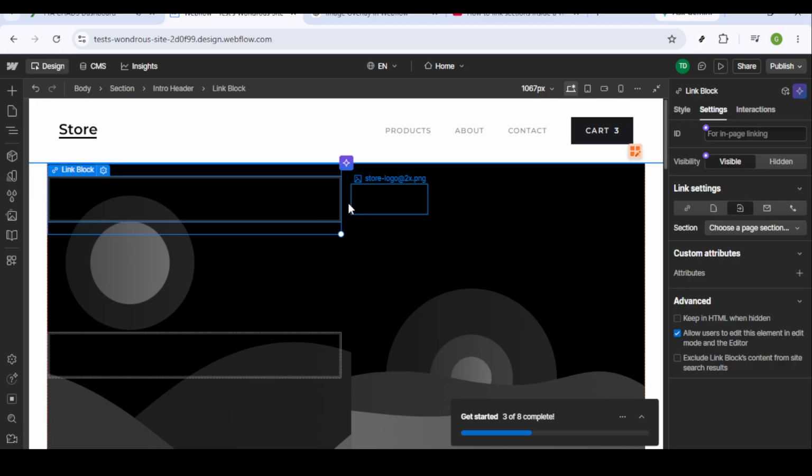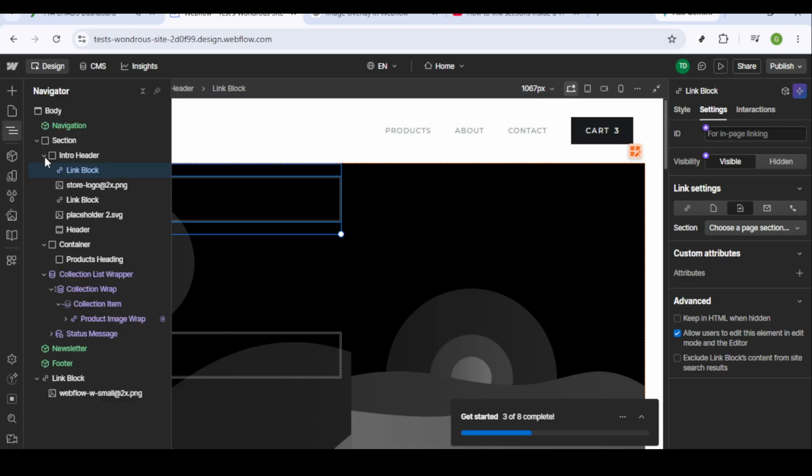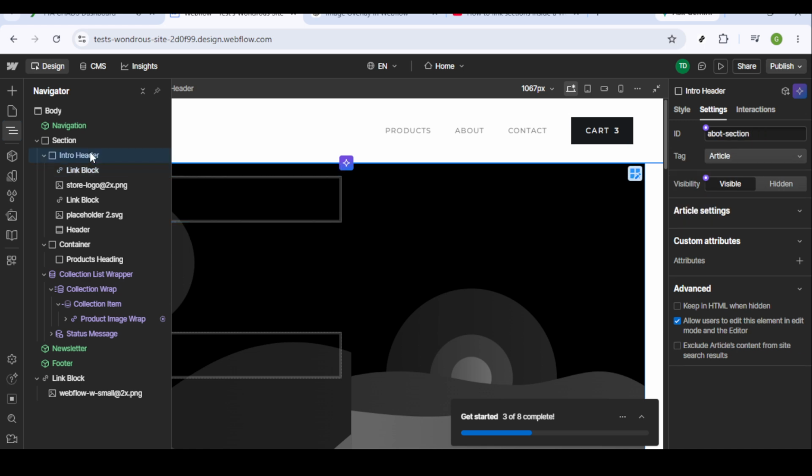First things first, we need to identify the section you want to link to. Take a moment to scroll through your website page and find the specific section. Once you've found it, click to select the actual section in the Webflow Designer. You'll notice that when you click on a section, it gets highlighted, showing you that it's selected. That's exactly what you want.